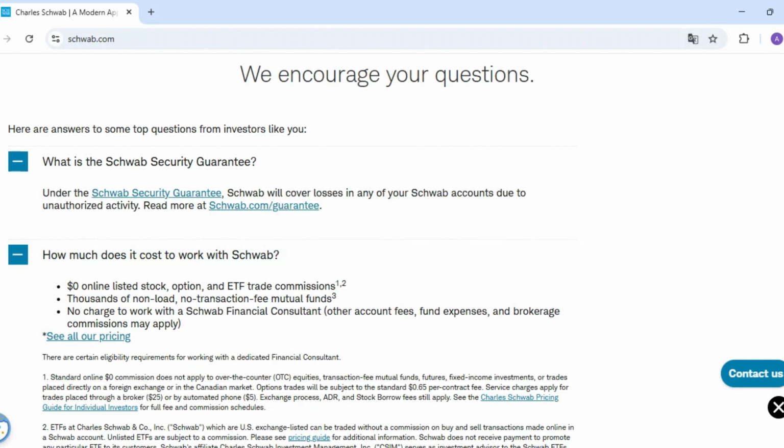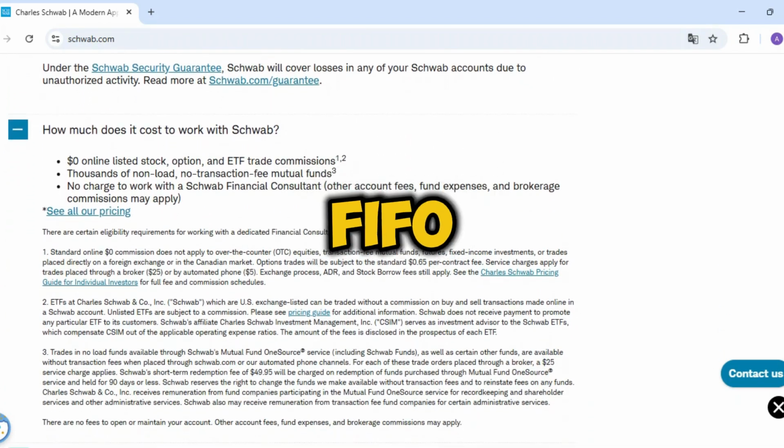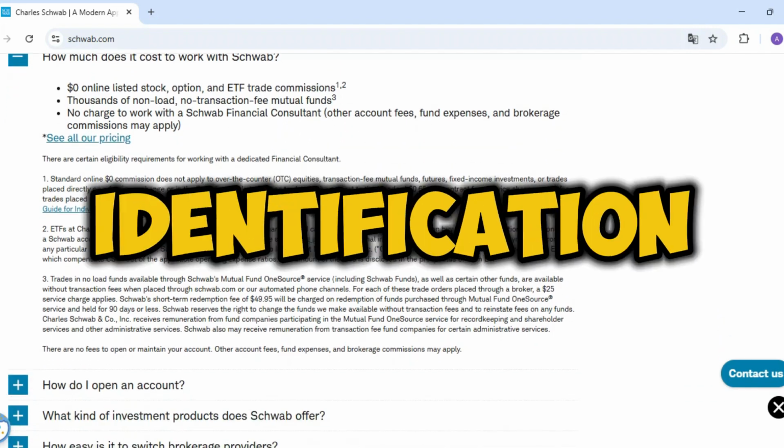Now I'm curious, which tax lot method do you prefer: FIFO, highest cost, or specific identification?